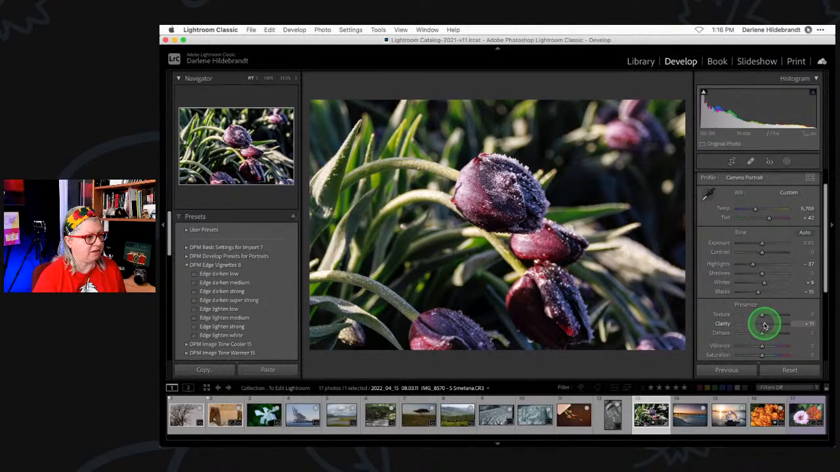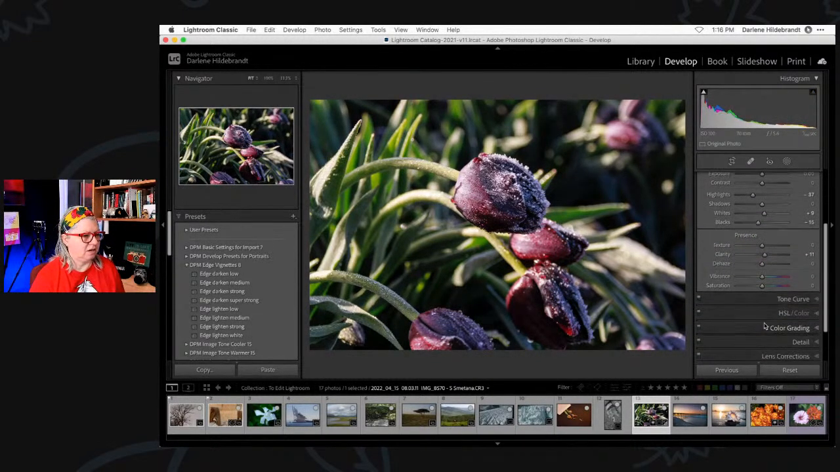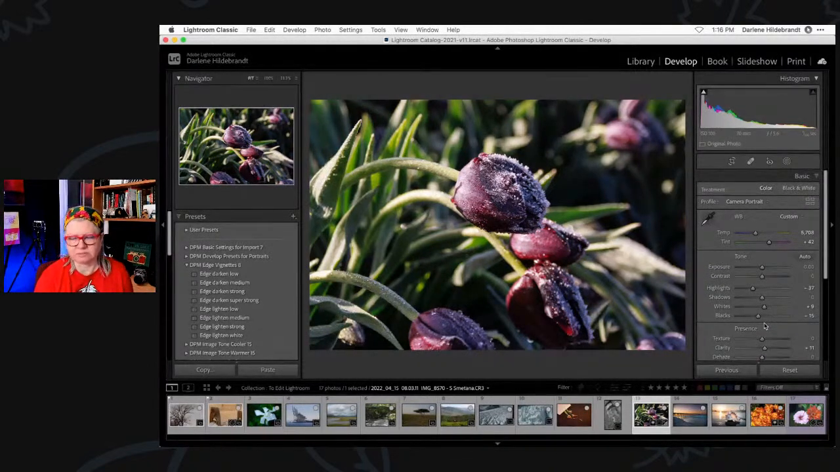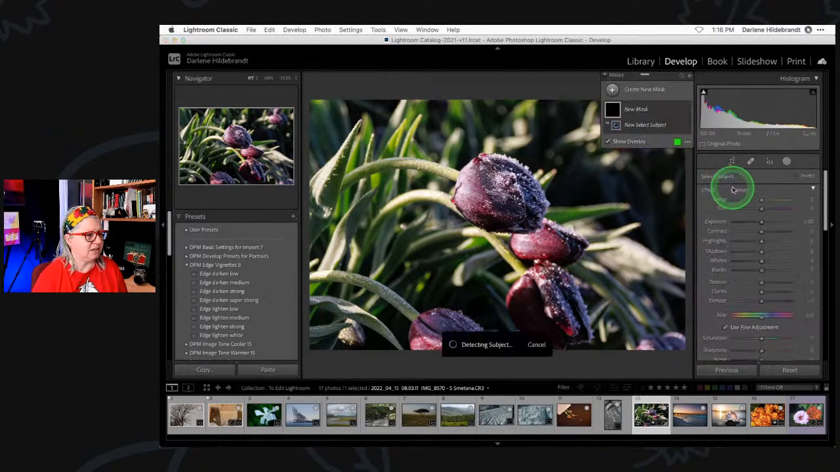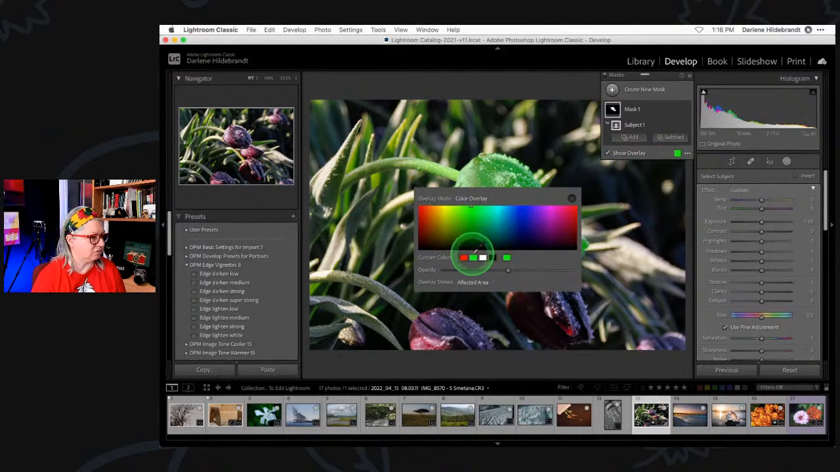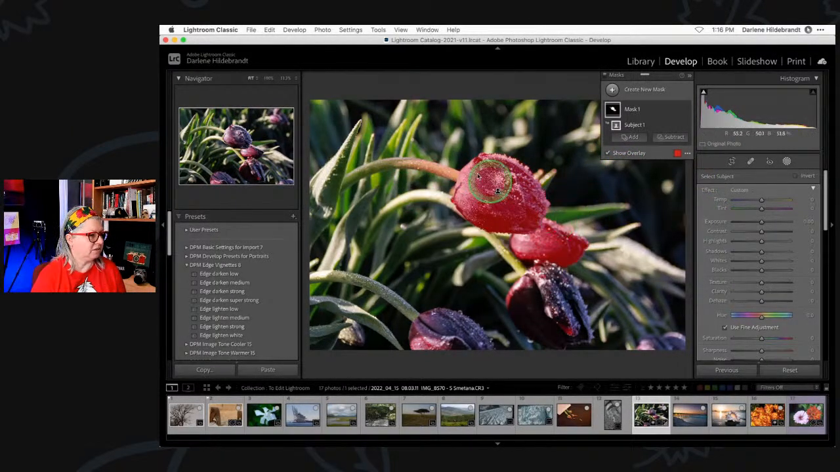So I'm going to keep that to a minimal, and then we're going to go and do some masking or local adjustments. Okay, so I'm going to just choose mask and then select subject and see what Lightroom comes up with. So these latest additions to Lightroom with the new masking tools are absolutely brilliant. And you can see that it's chosen. I'm going to change this overlay color to red so we can see it a little bit better. Okay, so it's chosen the tulip and a little bit of this stem.